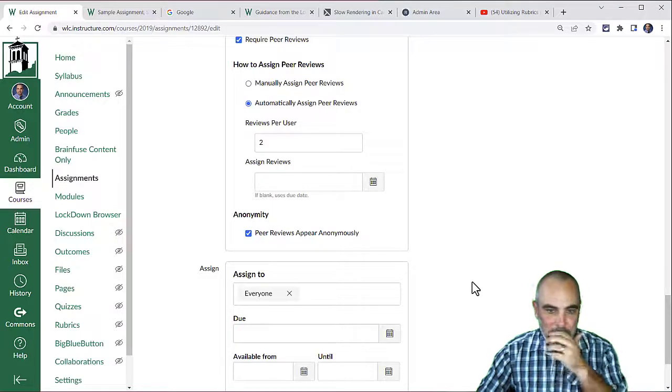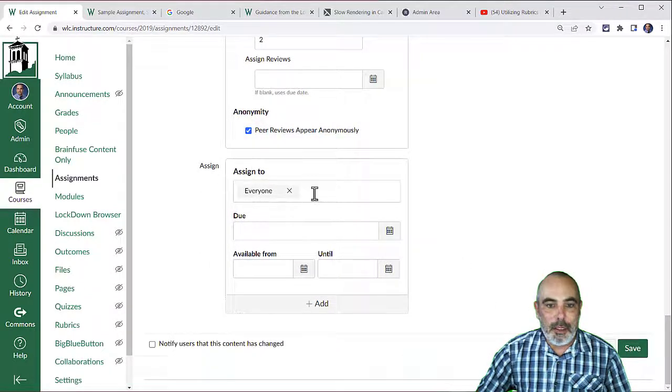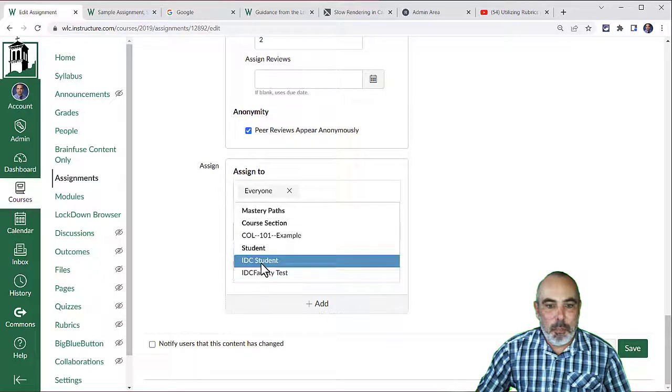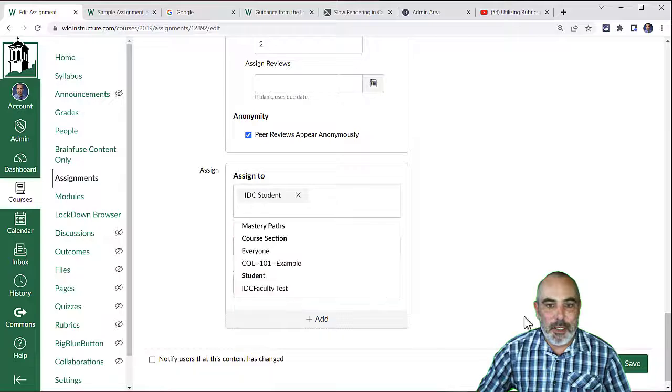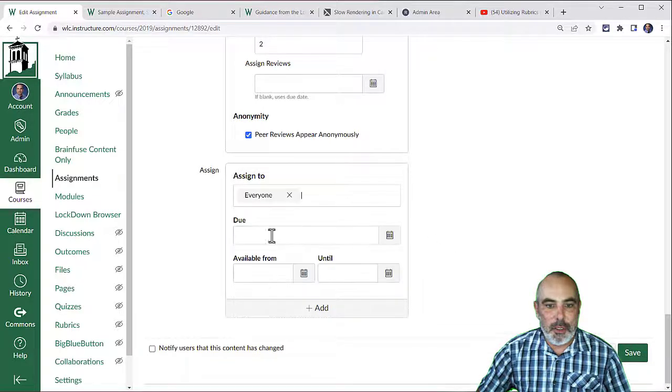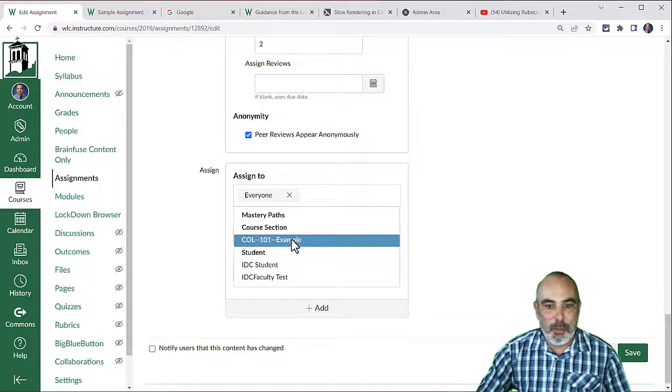So in the assign to, you have the ability to assign this to everyone. You can also just pick specific students, like, this assignment is only for the IDC student, or this assignment is for everyone, or this assignment is for this section specifically.